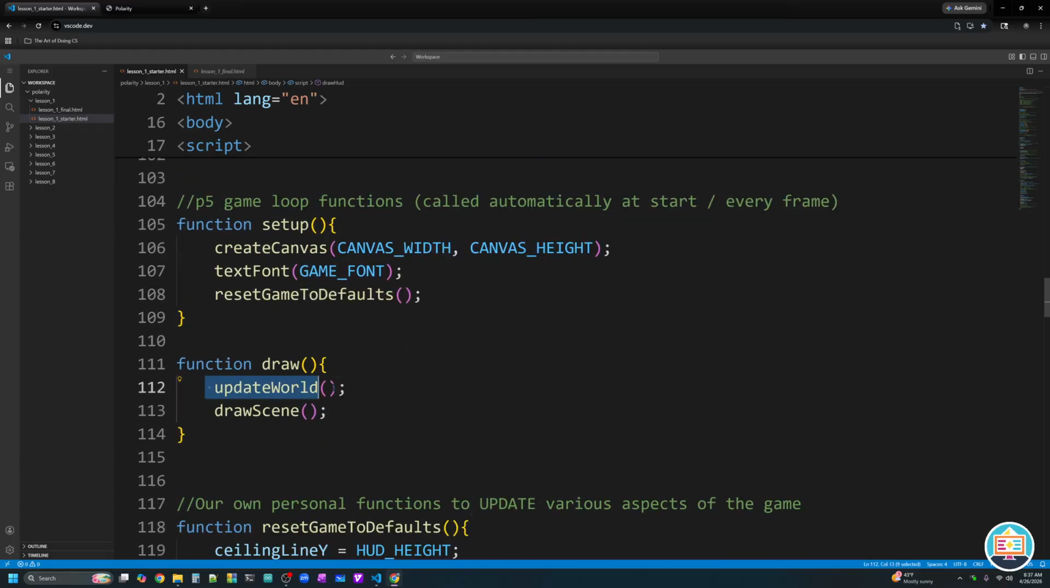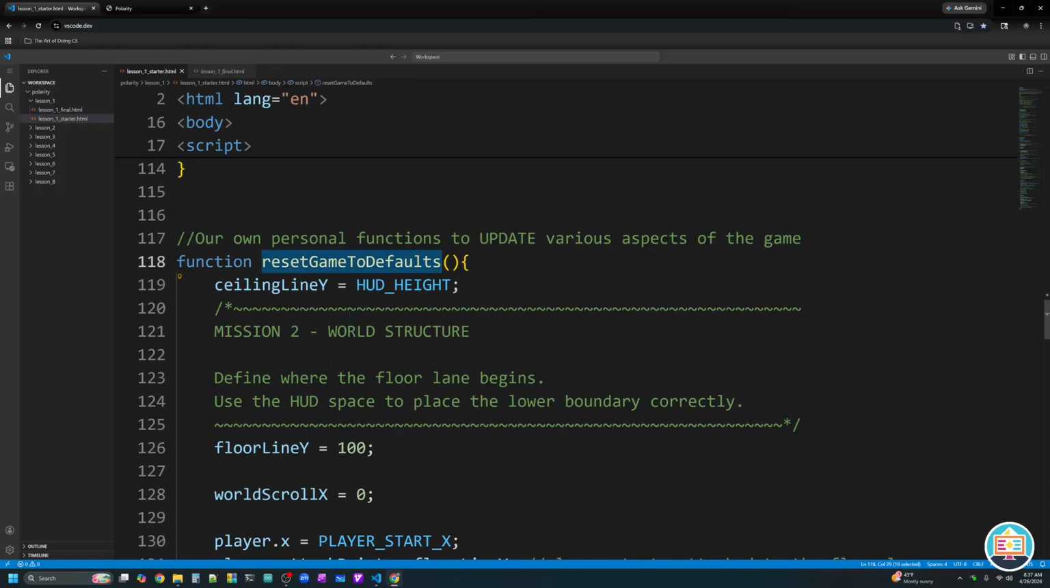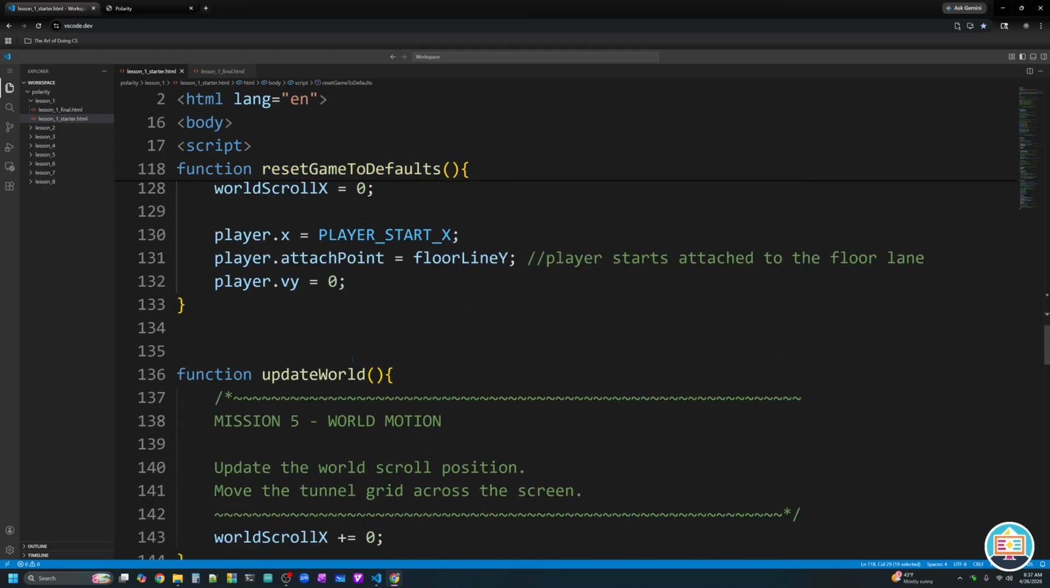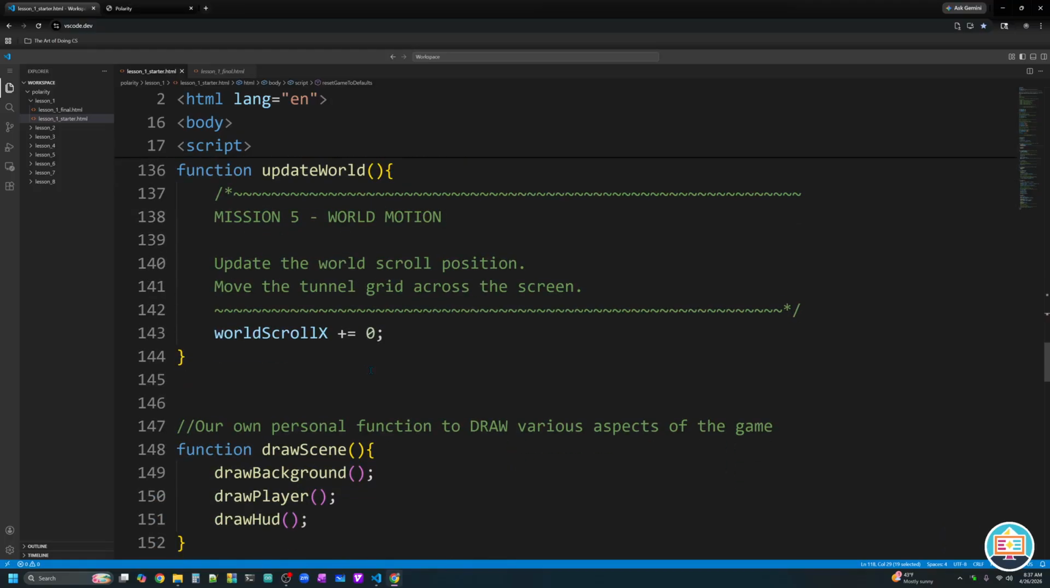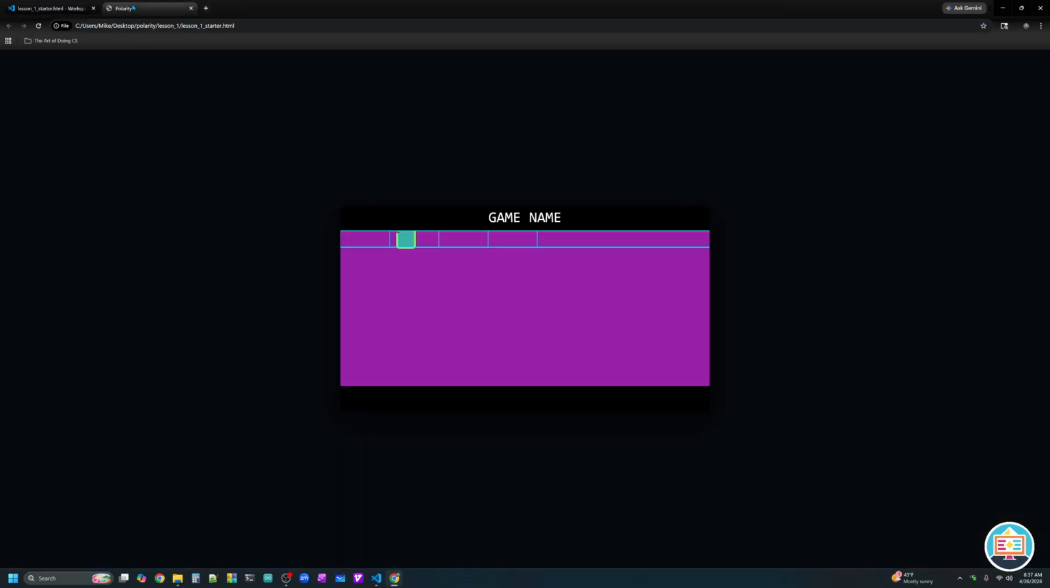Level 2, if we look here, we got to update our world, and we're resetting our game to default values. So it looks like we're updating or changing our data. So level 2, we have to update data. And then finally, level 3, we got to draw that data. We got to be able to see the changes that we made in our game when we update it. So our 3 levels of game development, we are going to define our data, we are going to update our data, and then we are going to draw our data.